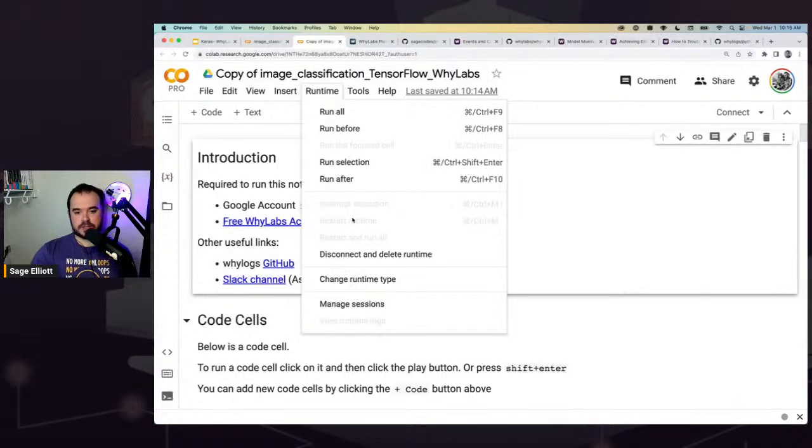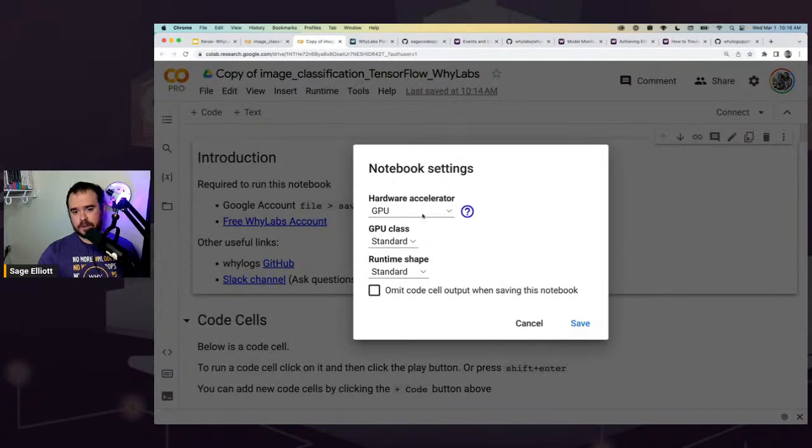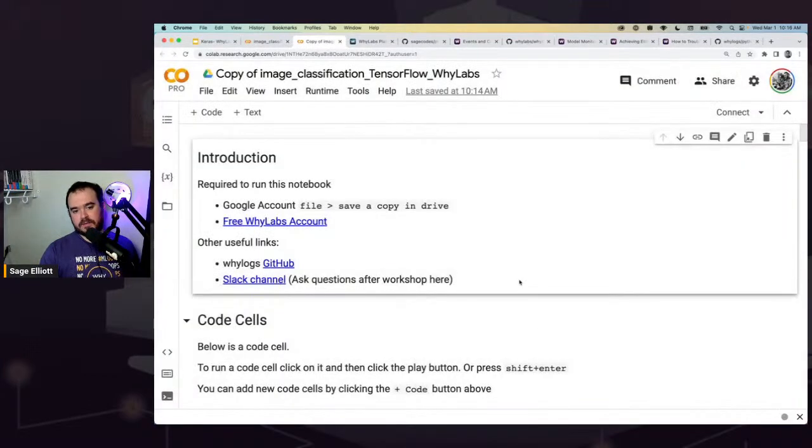Quick note, you can also change this runtime. You don't need to do this for this workshop, but you can change the runtime type. If you copied it from my copy here, it should be set to a GPU because we're going to train a deep learning model today for computer vision. But you can change this to a CPU or a TPU, and they give you a good amount of GPU time.